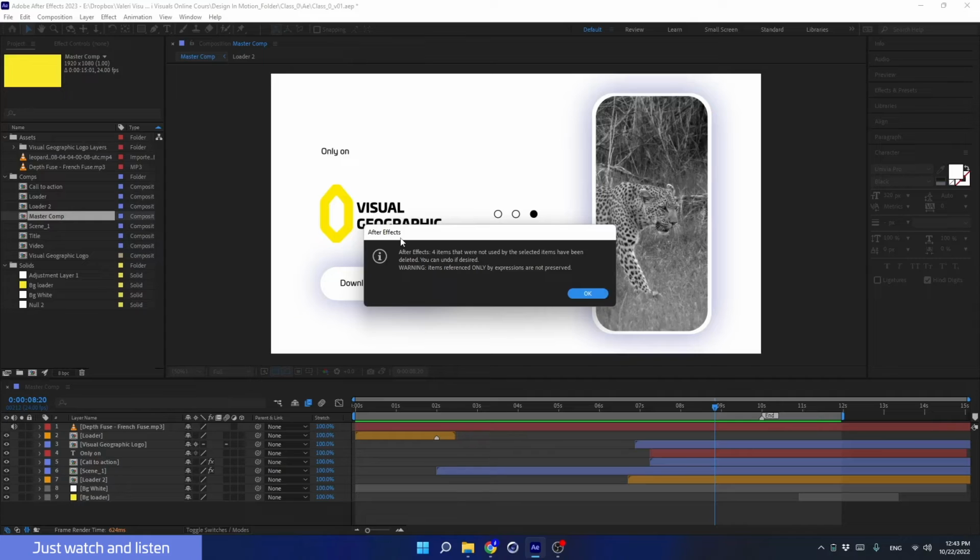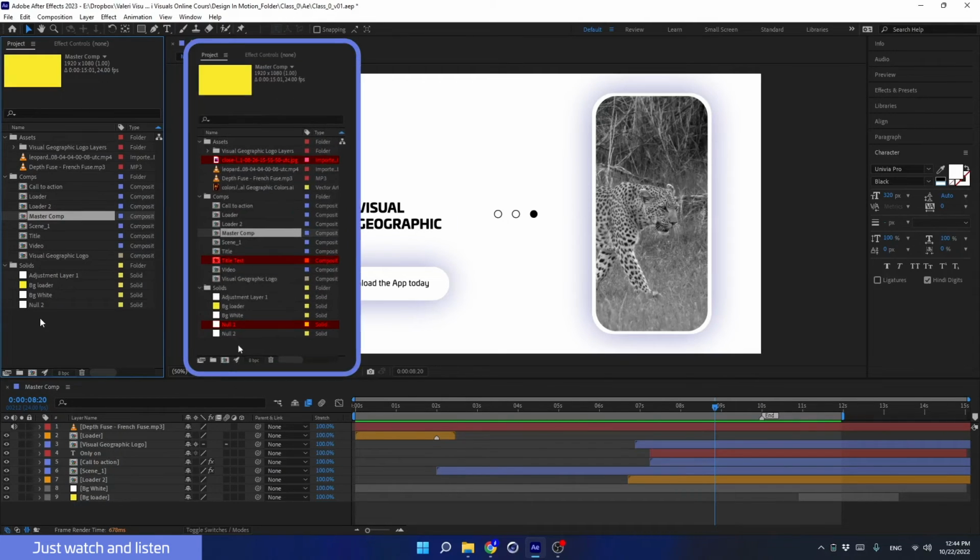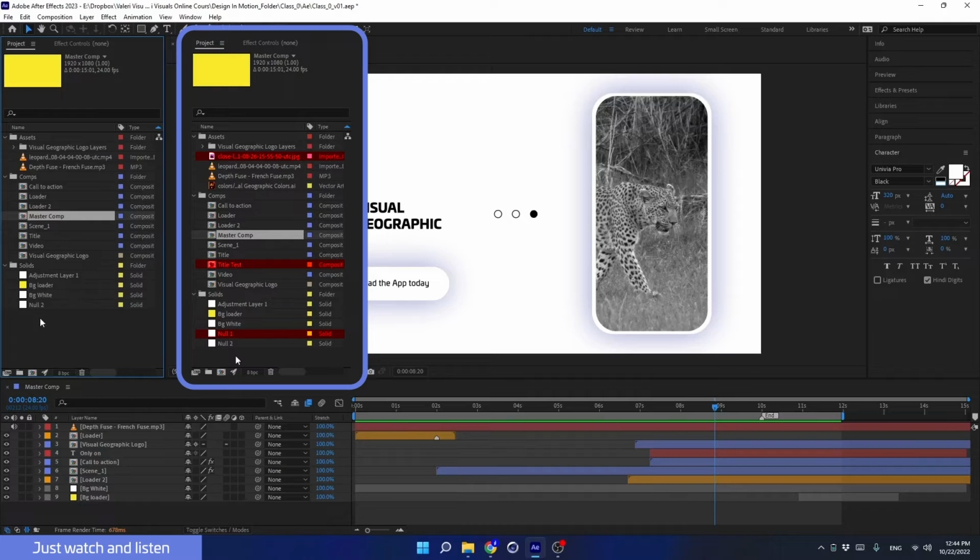Now, After Effects tells me that it deleted 4 files that were not used in the composition I selected. I will click OK, and now I can see that all the files that were not in use have been deleted. Here you can see how it looked before. You see the image, the pre-comp, the null, is deleted. But along with them, the color palette file is also deleted.